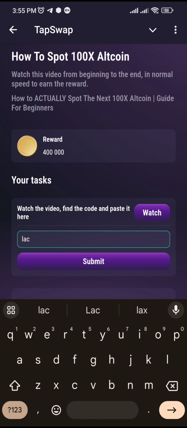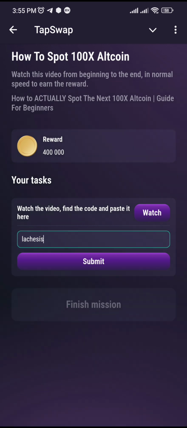Okay, and the next letter is H, and the next is E, the next is S, and the next is I, and the last but not the least is S, and submit it and you will get 400 tokens.